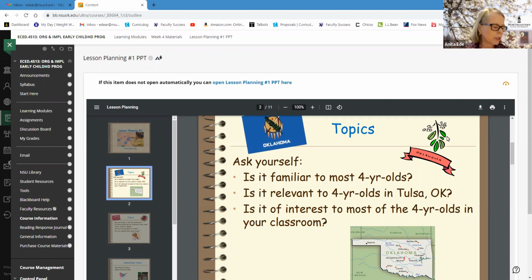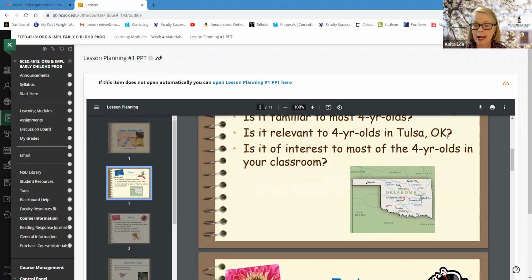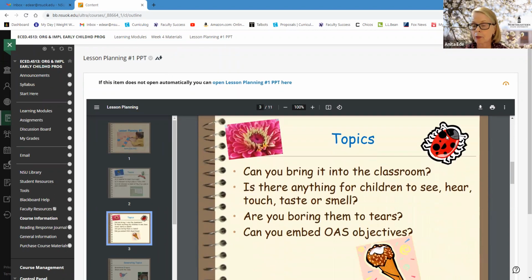And no, you're never going to interest every single child, but you've got to hit the majority with interest. So think about what could be fun and interesting. And can you bring some knowledge into it?